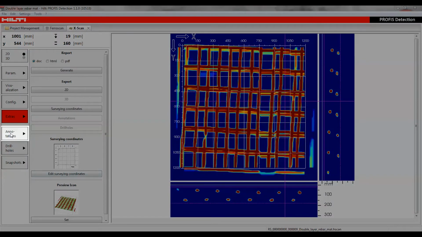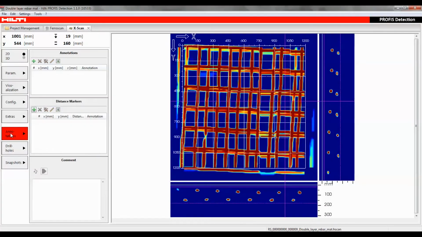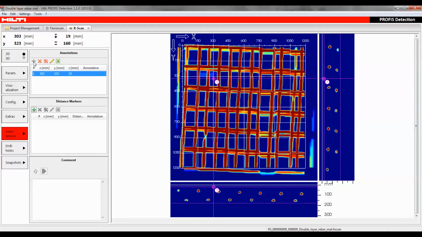The Annotations button is used to create a spatially fixed note that can be placed in the 2D visualization by using the Annotation Markers function. The Distance Marker section lets you add a marker, allowing you to visualize the distance between two data points.